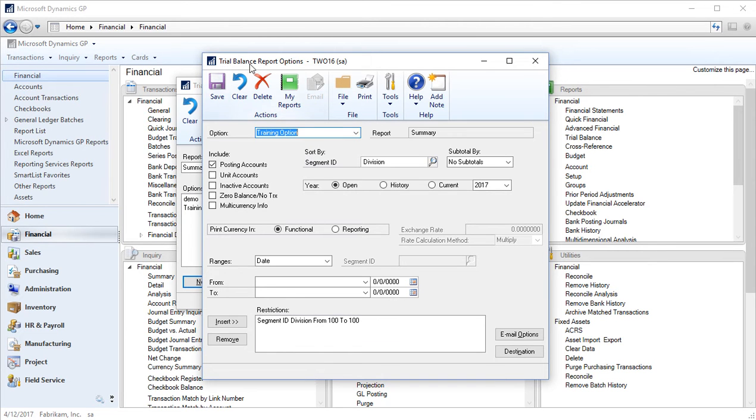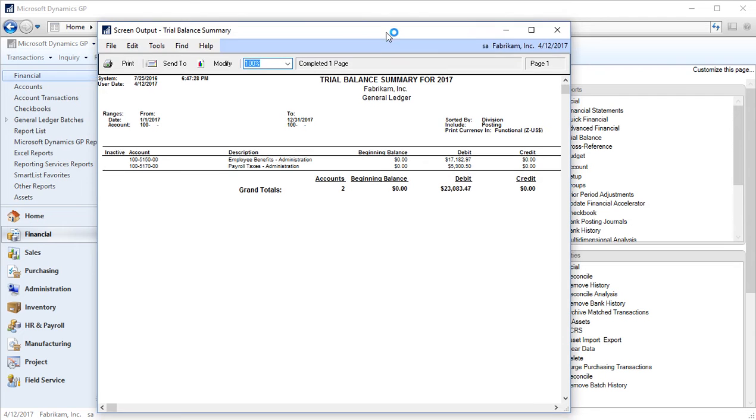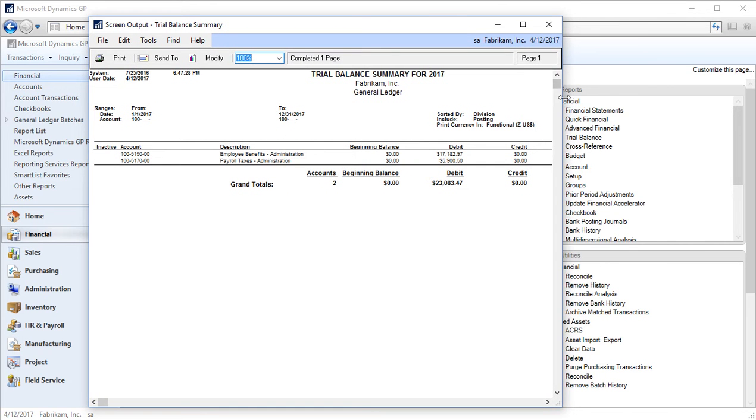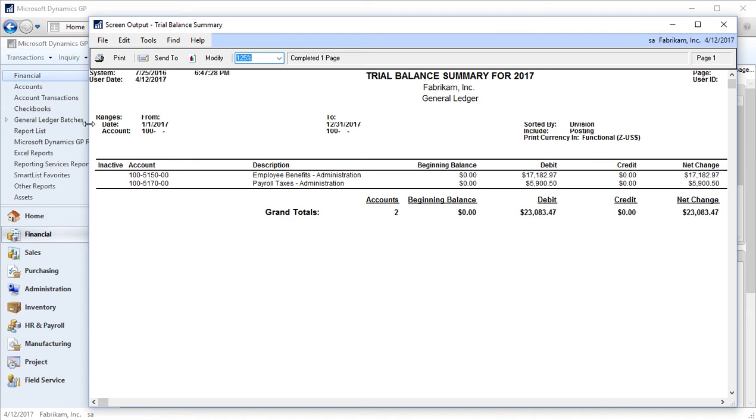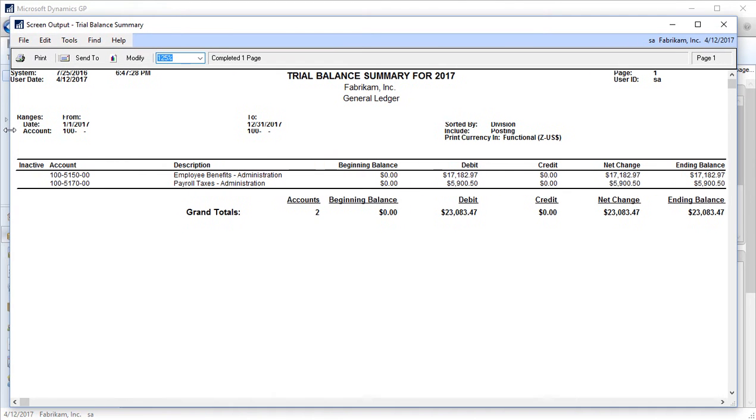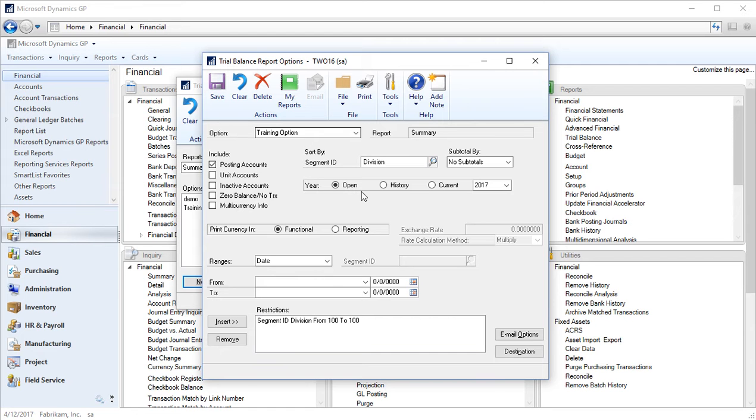Or from this report option screen, I can go ahead and click the print button to print my trial balance, and you see it pops up on the screen here, which I'll maximize. I'll make it a little bit larger so you can see it at home. This document could then be sent to your printer. You could email it off, or simply close it and rerun it if your parameters were incorrect. So I'm going to close this out.